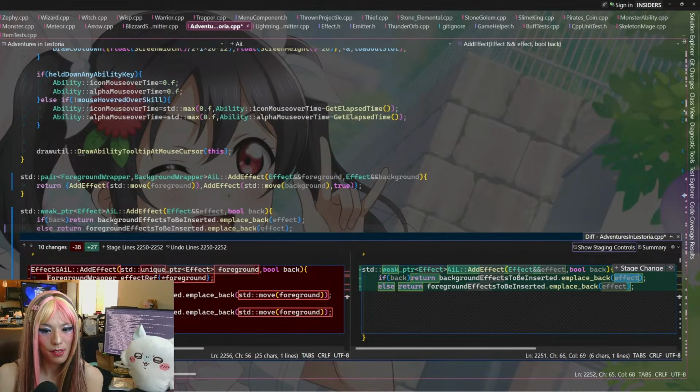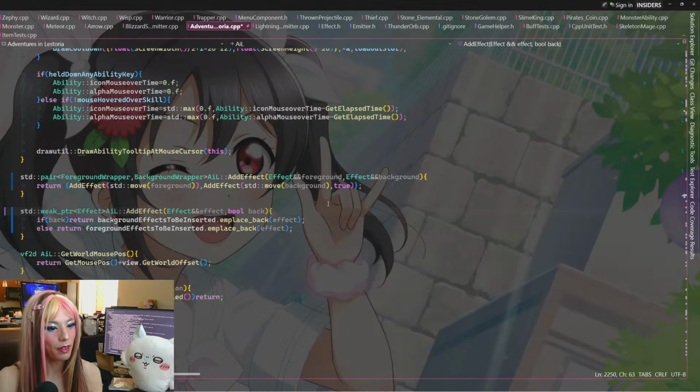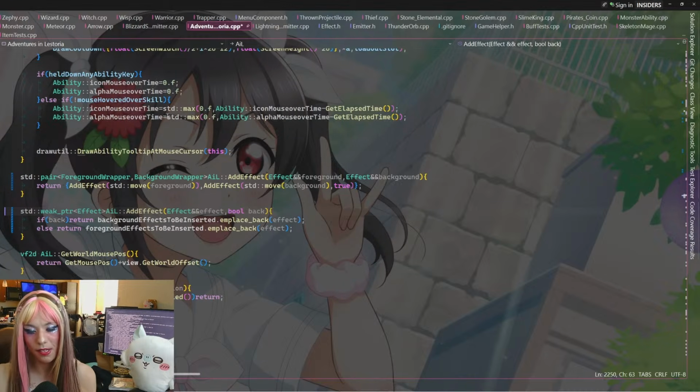But then I realized that I can make this an R value. And what an R value is, it's only allowed to be on the right-hand side, right? That's why it's called R val in the first place.